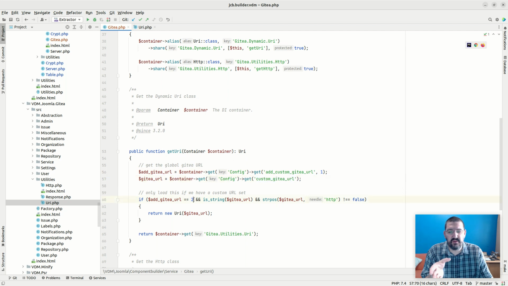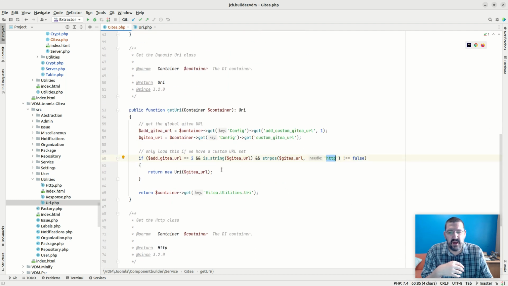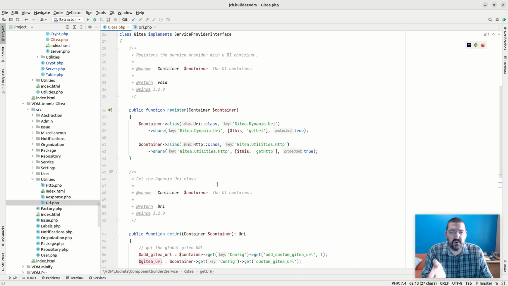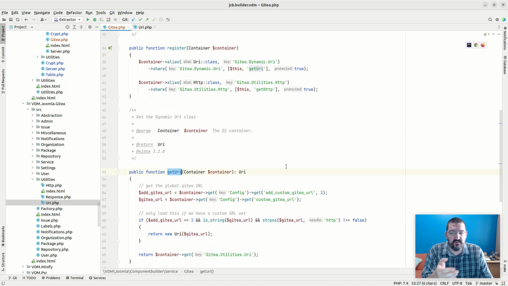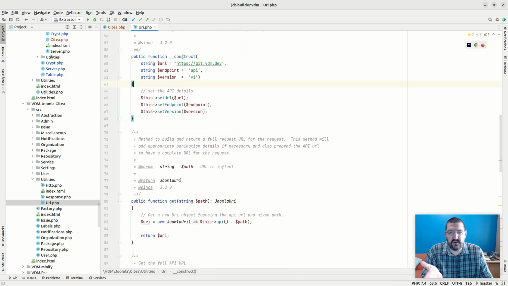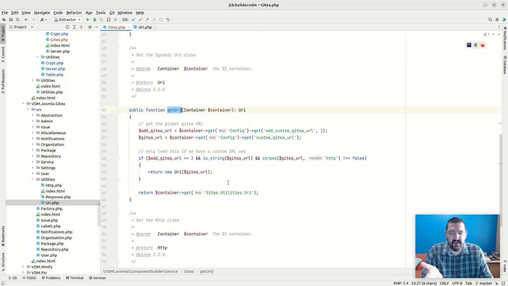And then we check whether the value is 2, which means you've activated it. And we check whether the URL exists and whether it has the HTTP value in it. And then we basically instantiate this URI class. Now, from here on forward, the URI class knows how to start itself up. Okay, so here is the constructor which needs certain values, and here we are basically passing that value.